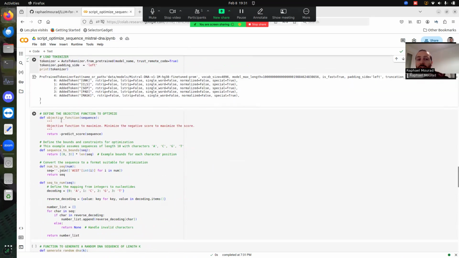Here is the objective function that we are defining. What is the objective function? What you have to keep in mind is that you want to maximize the score of a sequence to be a promoter. When I trained my model, I labeled the non-promoter sequences as 0 and the promoter sequences as 1. When my model sees a DNA sequence, if it predicts a value close to 1, it means it's a promoter, and if it predicts a value close to 0, it's not a promoter.